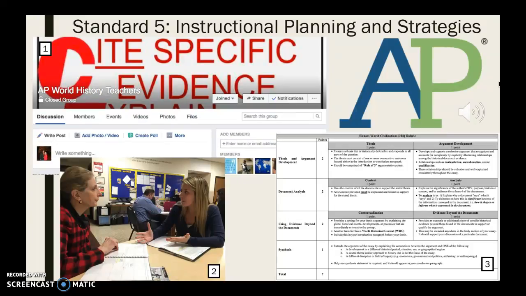Image 1 and 2 relate to collaboration with colleagues and professionals, specifically in regards to the challenging AP curriculum. Image 1 shows a closed Facebook group I belong to, where AP World History teachers share resources and give and receive advice and feedback on issues related to student learning and achievement. It is a professional community that shares evidence-based strategies and offers learning support.